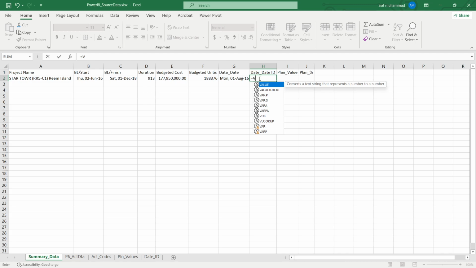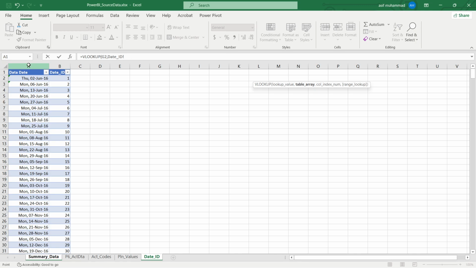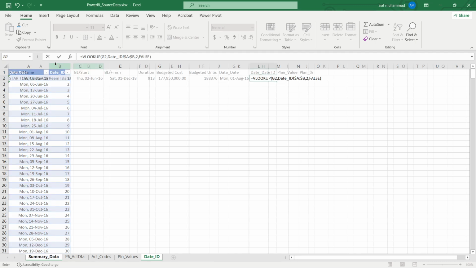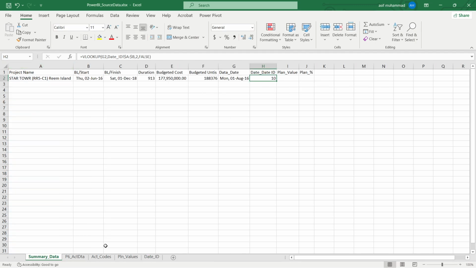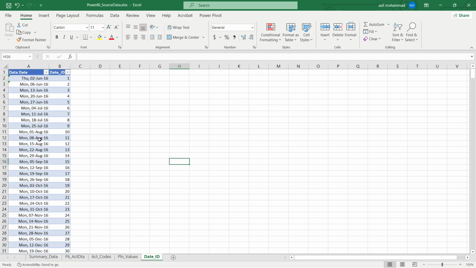VLOOKUP formula. You can go here, okay, and then go to date ID sheet. Select your data, press F4, and we are looking for column ID 2, and we need exact match this time. So it gives you the column number, row number 10. So our 1st August is the week ID 10.